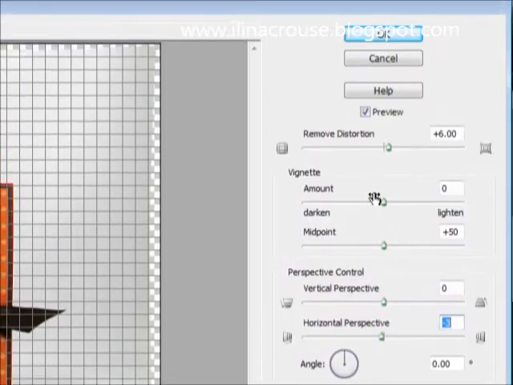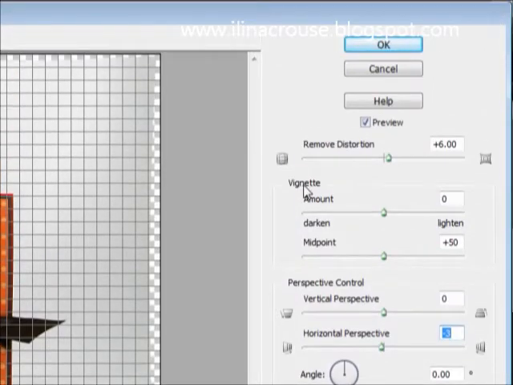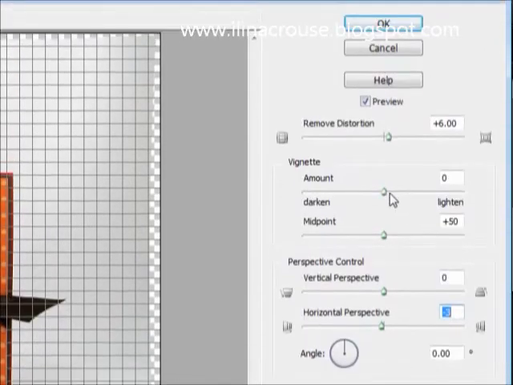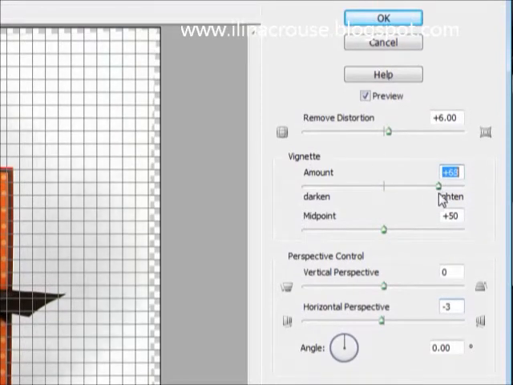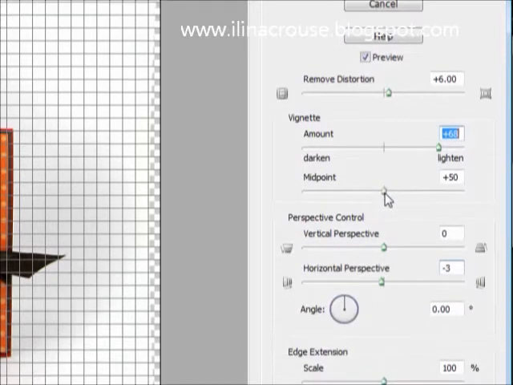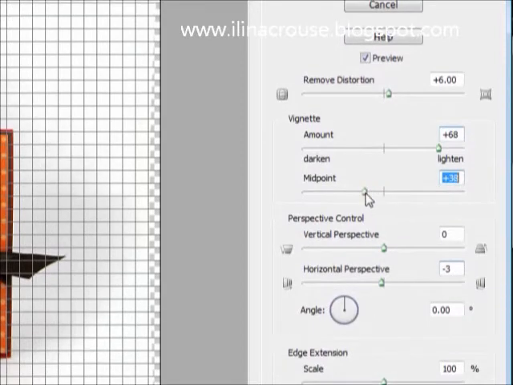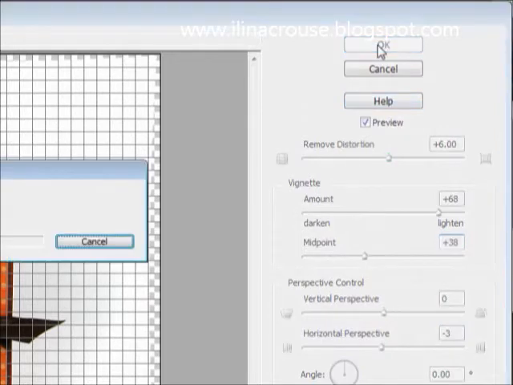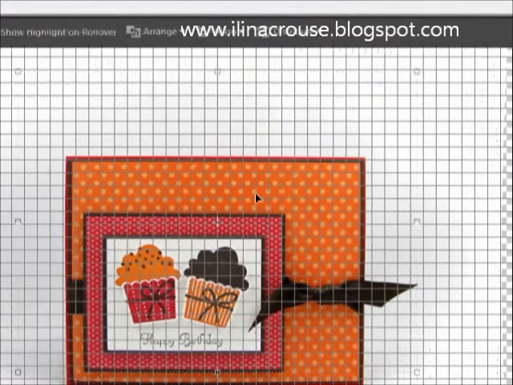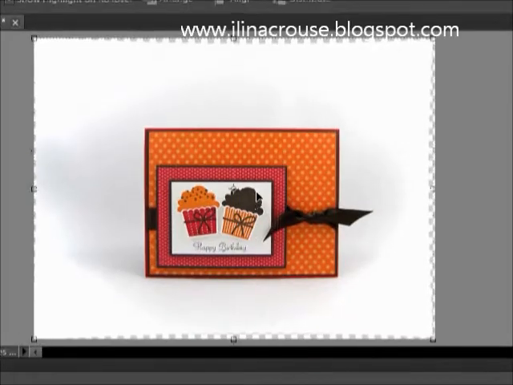And next the vignette, I'll just lighten this. This will lighten the edges, and then the midpoint. I think that's good. Okay, because we'll remove the background too, so this is not really important. So here's our card.